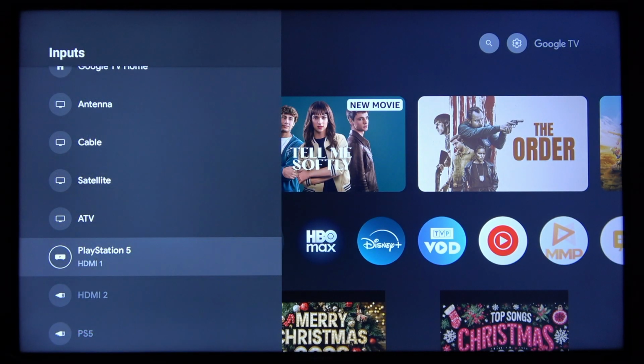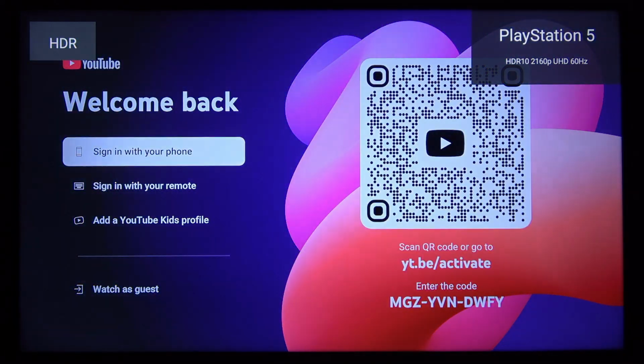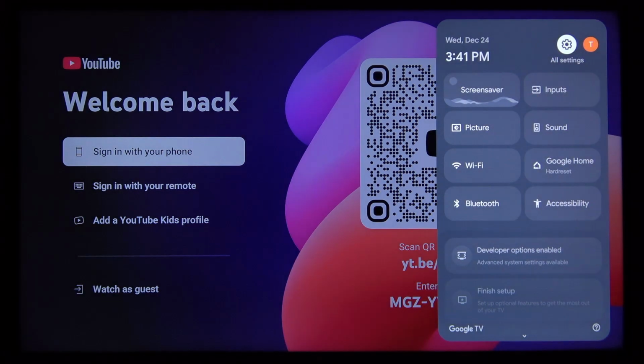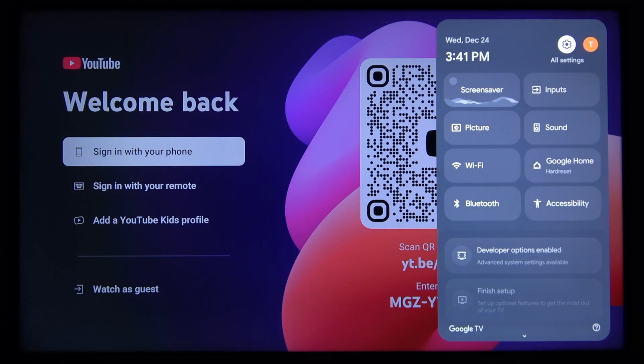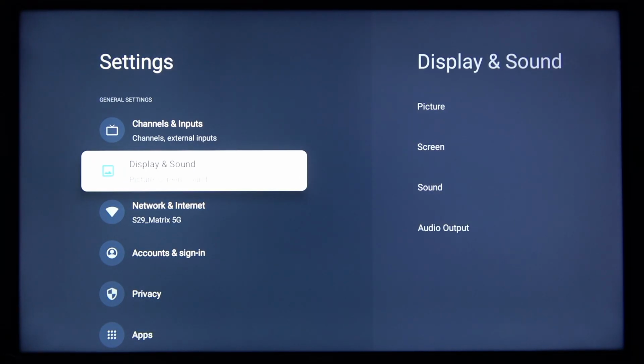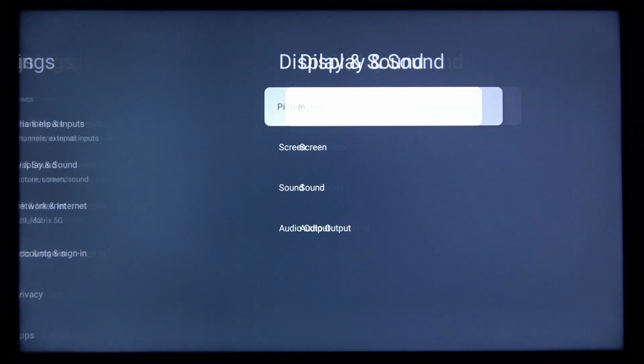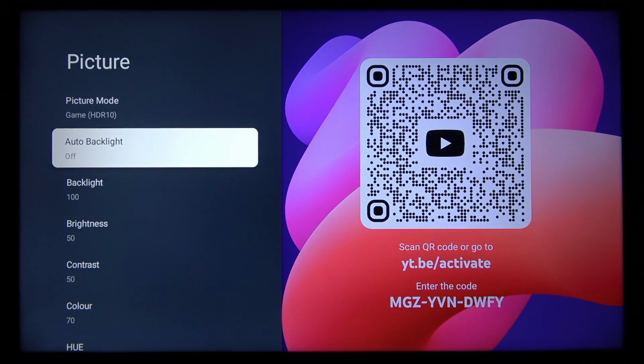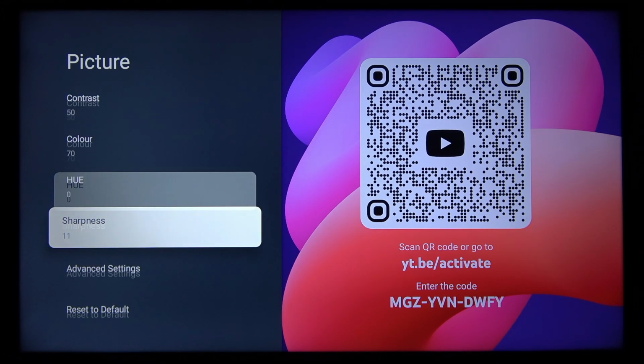First of all, switch to your gaming device, like a gaming console, and once you do that, press the gear button on your remote control to open the settings menu, then select the gear icon on your screen to go to All Settings, select the Display and Sound section, then go to Picture.